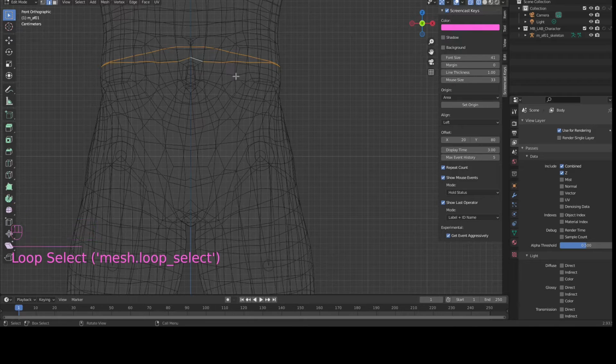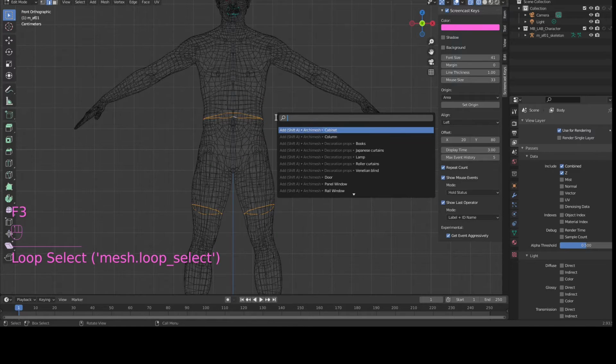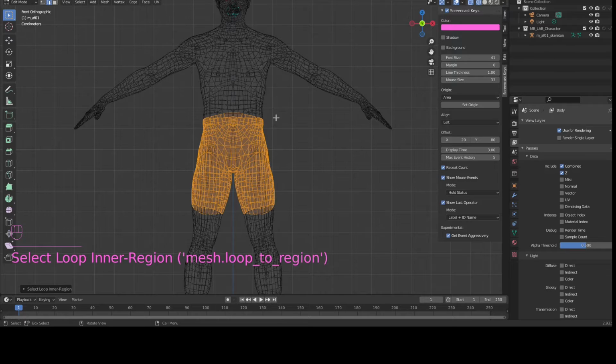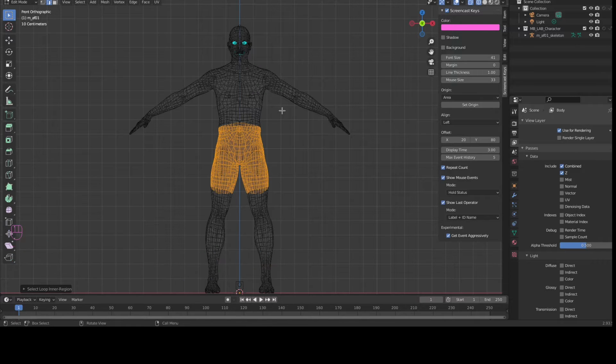Just grab that too. F3, select loop inner region. Okay, so normally this is not the best way to do clothing, although it's a possibility for some of them. I need to highlight a few things here. After you've selected the region you want clothing over, hold down Shift and D to duplicate it. And now we want to scale it up so it's a little bit above the actual mesh.